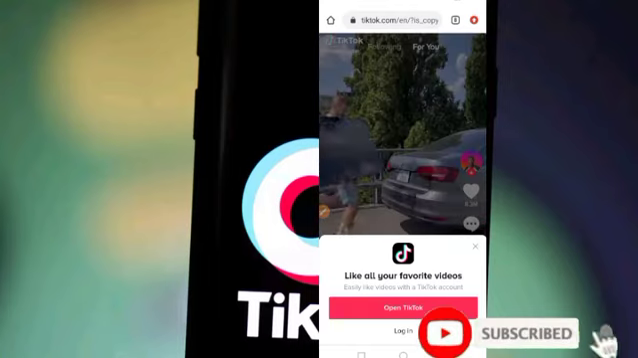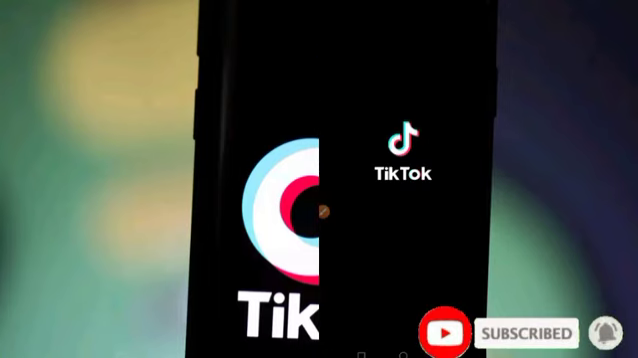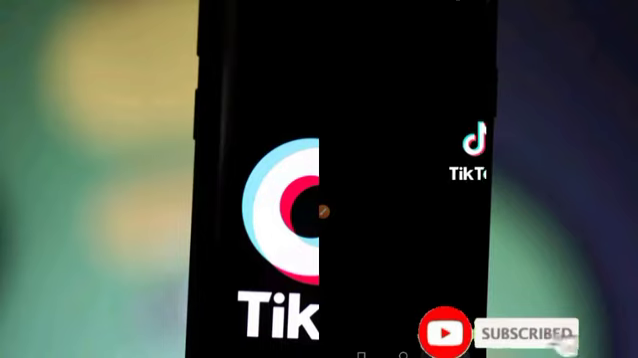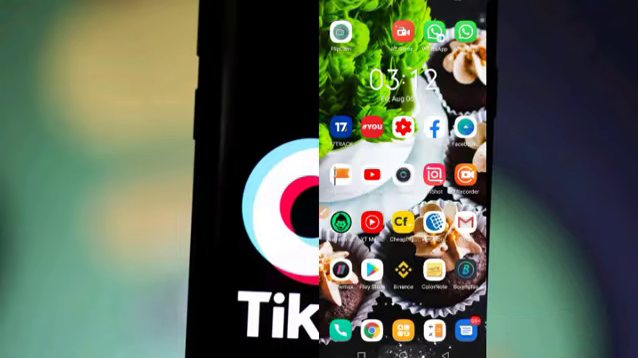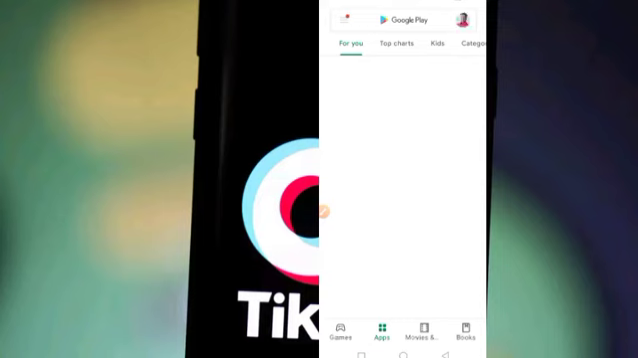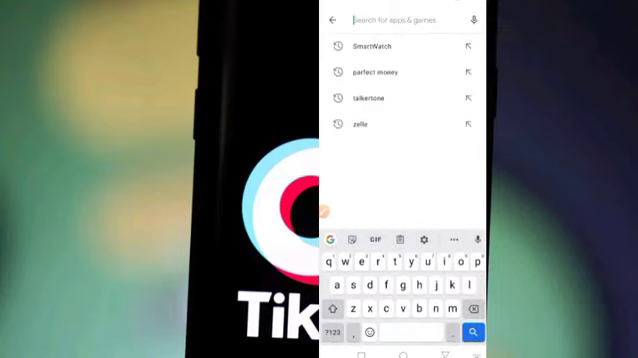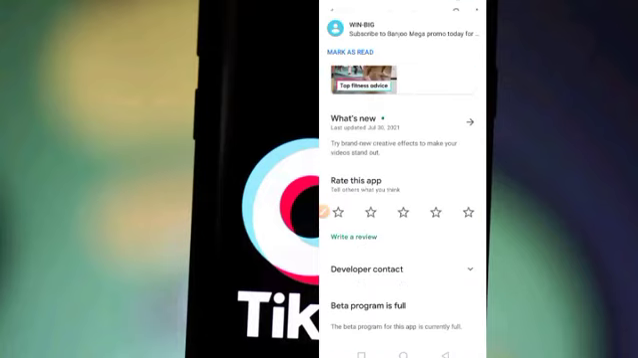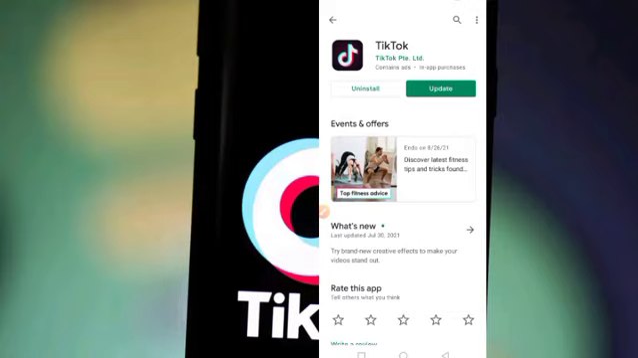If I click on open TikTok, it will take me to the app because I've already got the app. So first, if you want to get the app, you can go to Google Play Store and download the app. Search for TikTok, and you will get the TikTok app. The app is free, so you don't need to spend much to download it. And also, you can easily sign up from the app and enjoy and create your own content on TikTok.